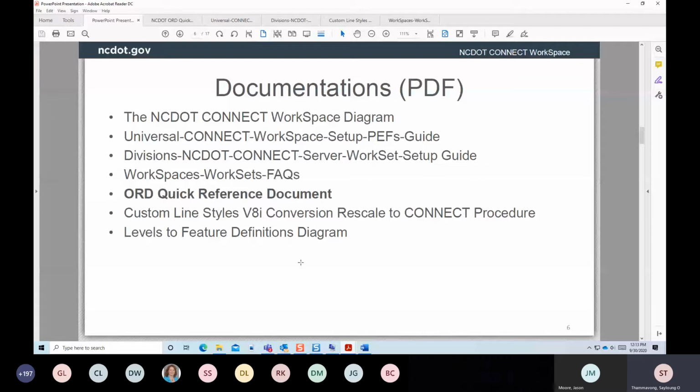There's some documentation on the workspace development that we have done so far. I sent that to Patty and it should be in your chat inbox so you can download these documents. The first one is the NCDOT CONNECT workspace diagram. This is very important to how we organize things and how it actually works, the nuts and bolts of this. And I can share that real quick.